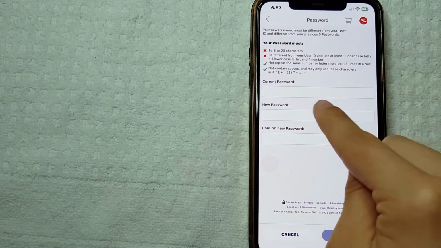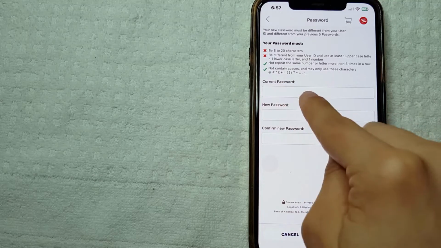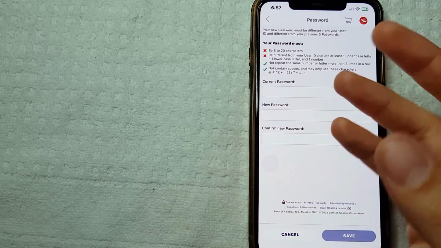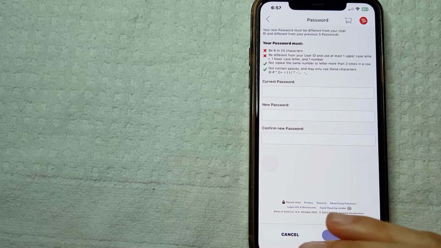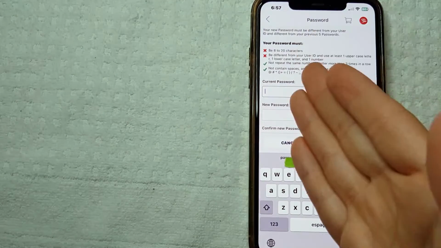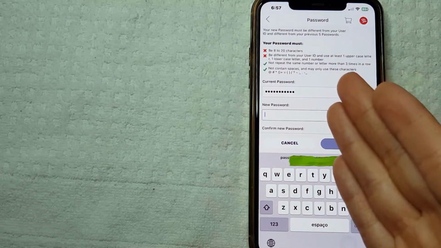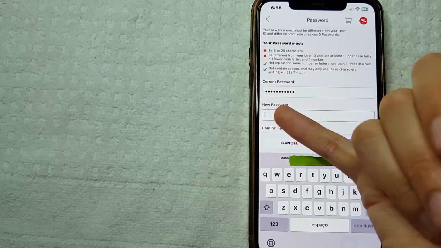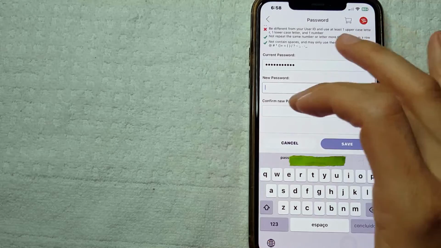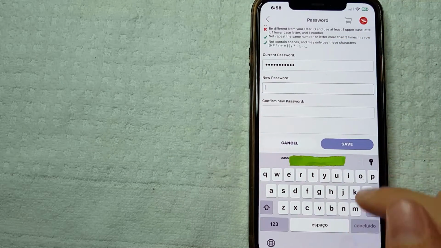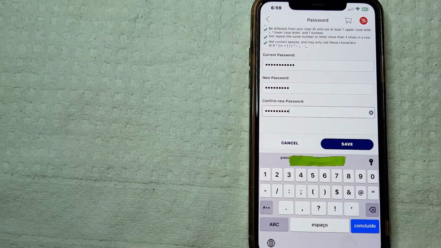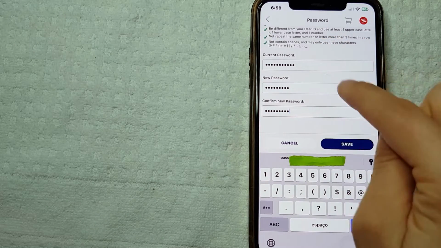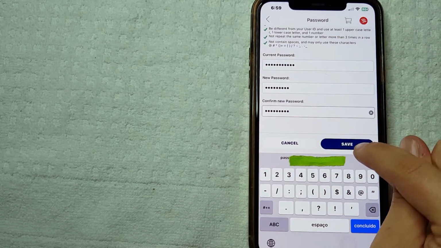To change your password, you need to know your current password. That's the reason I explained that this is for in case you know your current Bank of America password. So I'm going to put my current password right here. Right after I put my current password, they're asking me for my new password, and to confirm this new password, I'm going to do it off screen now. After it shows my password, I'm going to click this blue button where it says save.